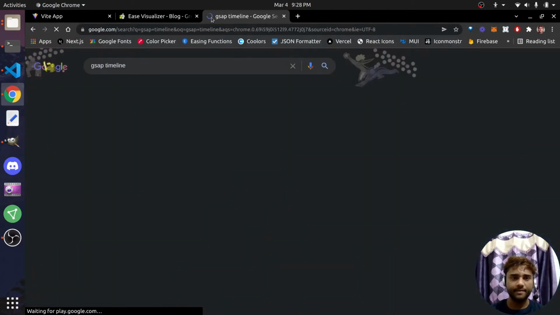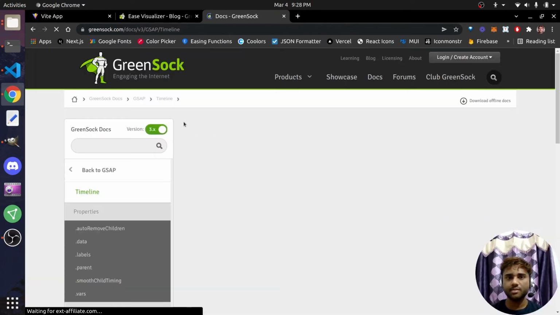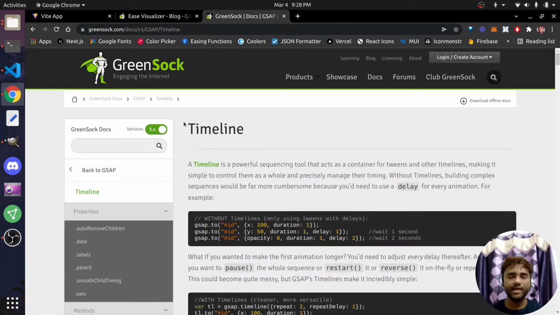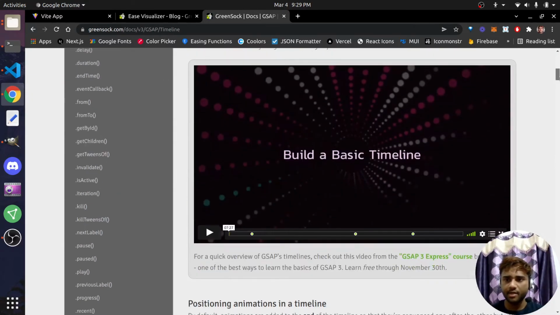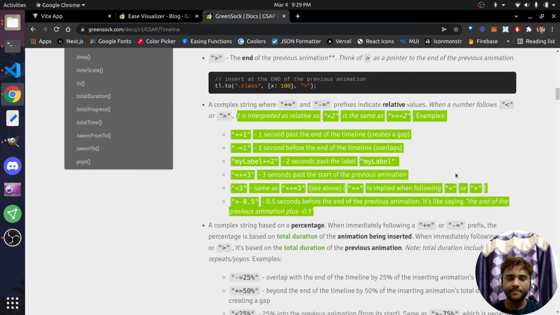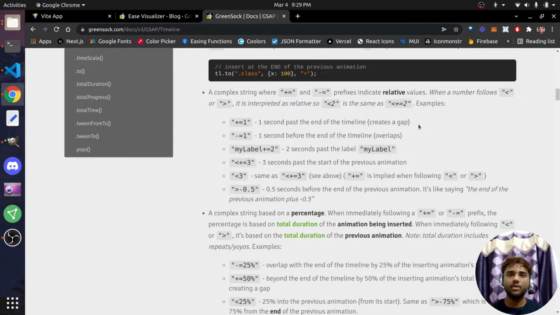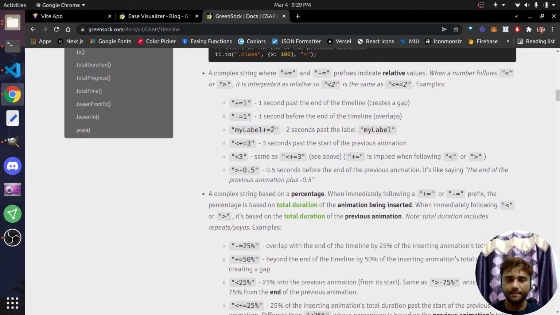GSAP timeline. There is always a documentation to just consult if you ever forget something. So just don't try to cram things. I don't like cramming. So yes, timeline, and let's look at this. This is very important. You can use symbols to denote when an animation should start relative to the animation before it or after it. And see this. When a number follows this, it is interpreted as relative.